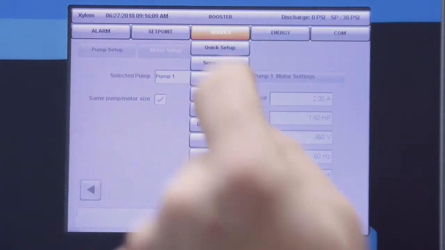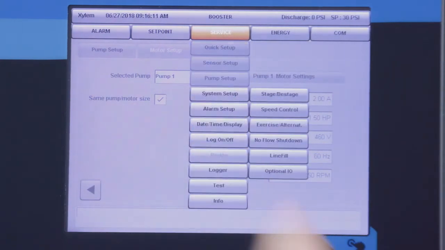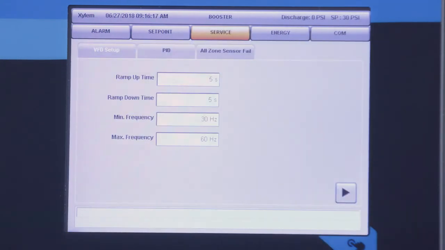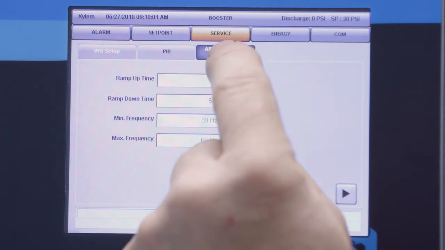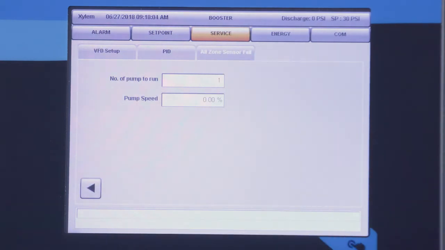Let's go back to service and look at system setup, speed control. And notice I have three additional tabs here: VFD setup, the PID, and all zone sensor fail. So this is protection in case your transducer, in this case pressure transducers, fail. What do you want the pump to do? Do you want it to run, and at what speed? So that's what all zone sensor fail means. In this case, you get to set that up.